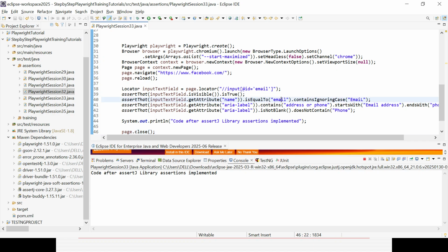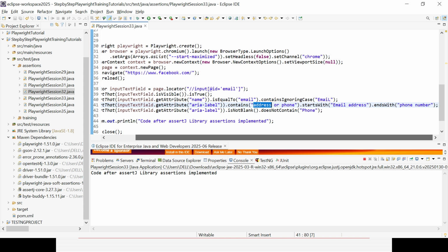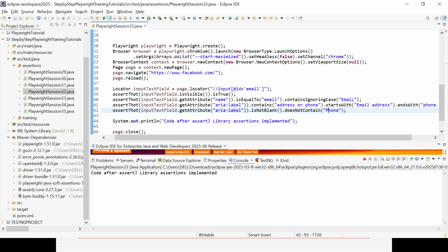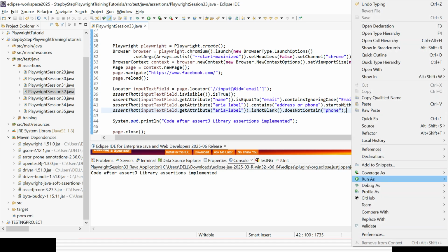Name is equal to email, and contains equal ignore case also email, starting with address, aria-label starting with address or phone, sorry, contents address or phone word, starting with email address, ending with phone number. Get attribute aria-label is not blank and does not contain the phone where P is capital. Now if you just change P to lowercase, it will fail here because it contains the phone word with all lowercase characters.